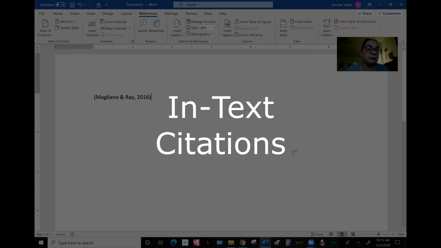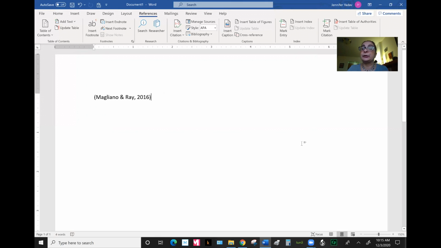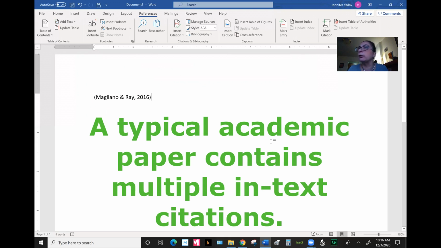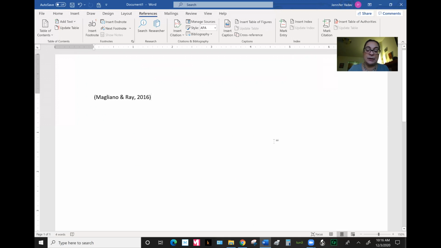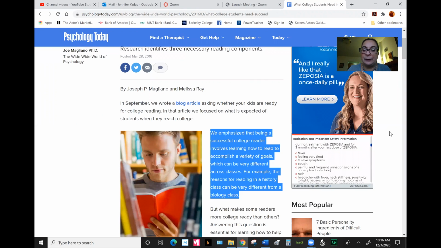So I'm just going to review the difference between a regular in-text citation for when you are paraphrasing information from your source, and you should be using these all of the time throughout your papers, really. And then I'm also going to give you an example of what you need to change if you are using a direct quote. So we're just going to move down a bit.